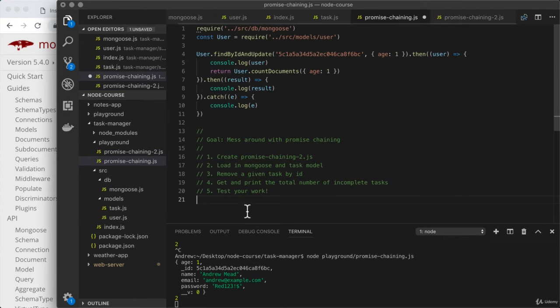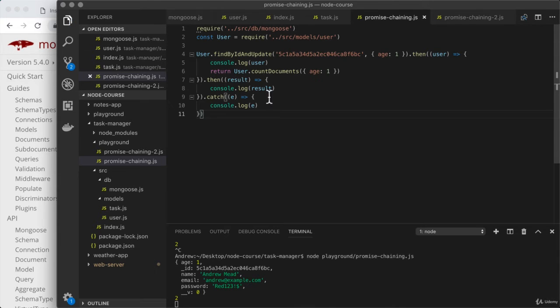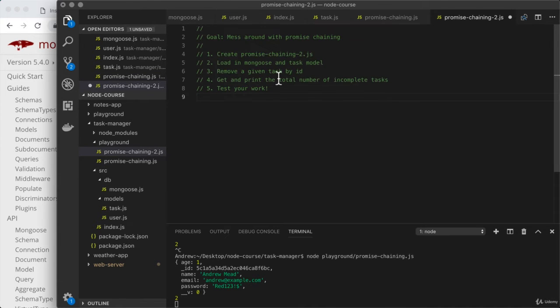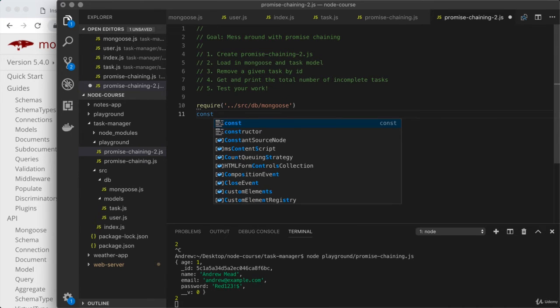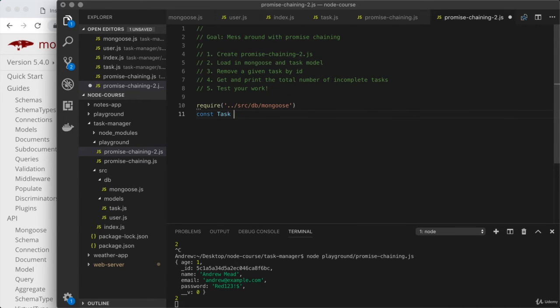Now, to make things a bit easier, I'm going to copy the challenge comments from the first file over to the second one so I can actually see them as I'm working through things. The first thing we want to do is load in Mongoose and that task model. That would be two calls to require. The first is ../source/db/mongoose, and we're not actually getting anything back from that require call. The second is what we're going to use to get back the task model.